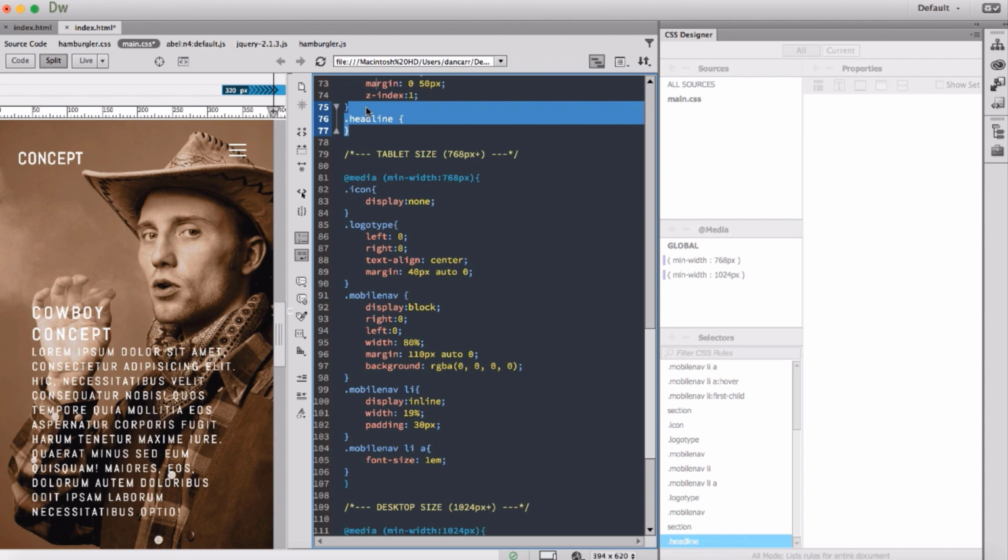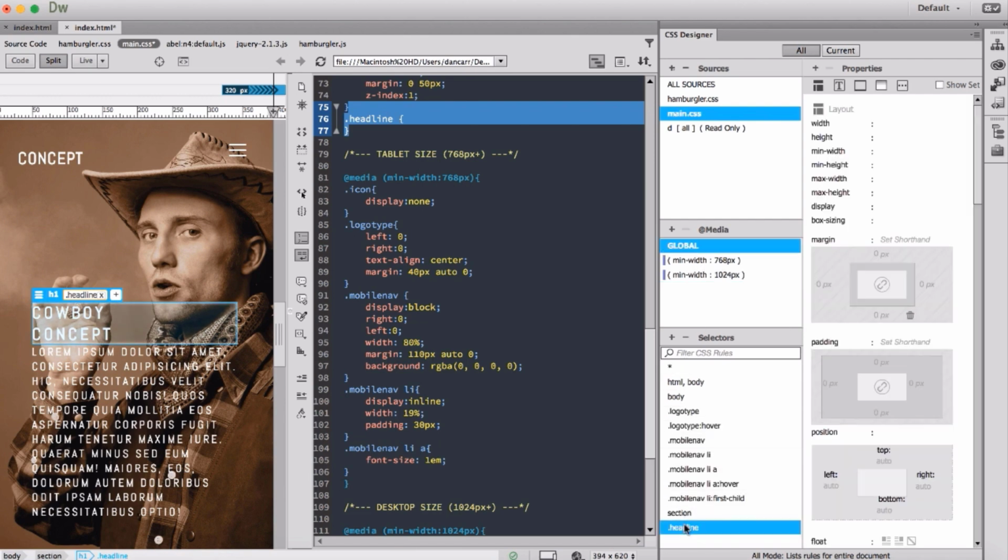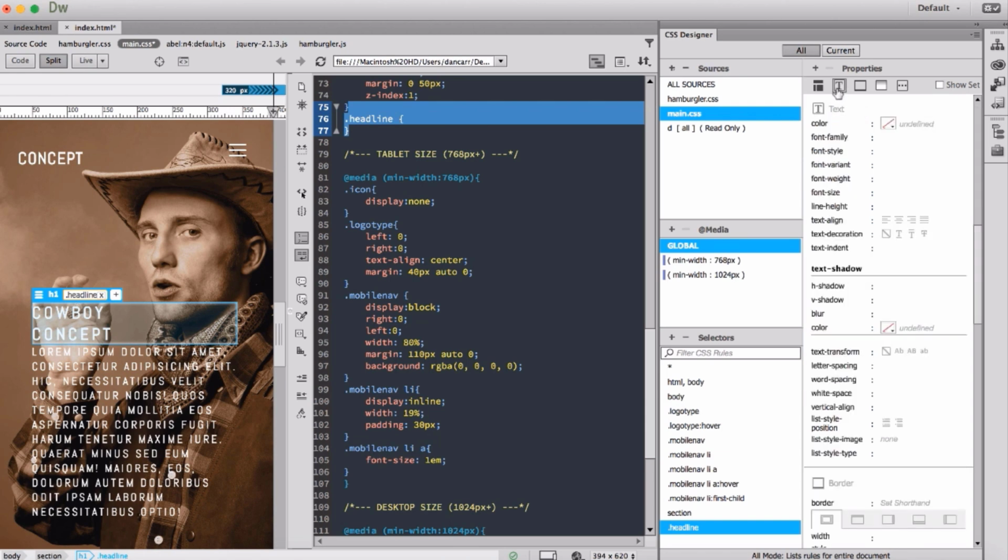Next, add properties to format the element. Select the H1 element in Live View and select the Headline class in CSS Designer. You'll find it under Global at the bottom of the selectors list. In the Properties area, notice that you can filter properties by category. Click on the Text button to filter to Text Properties.